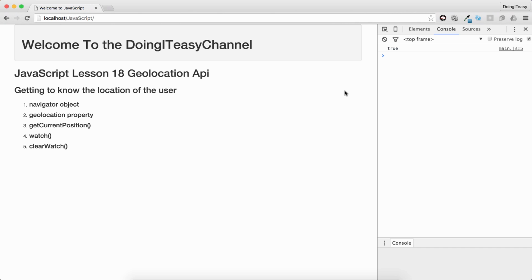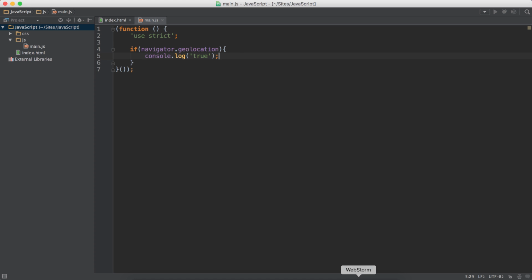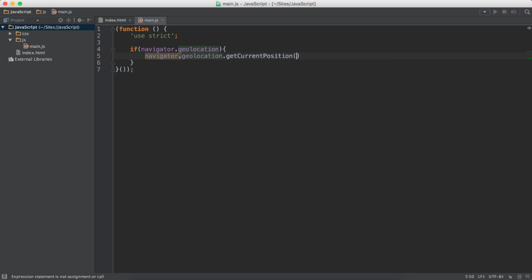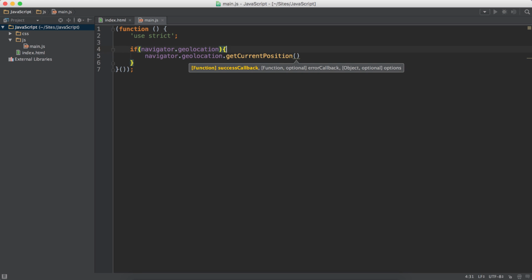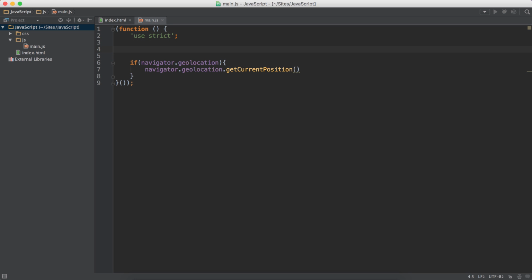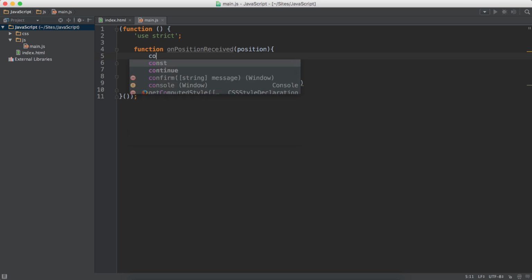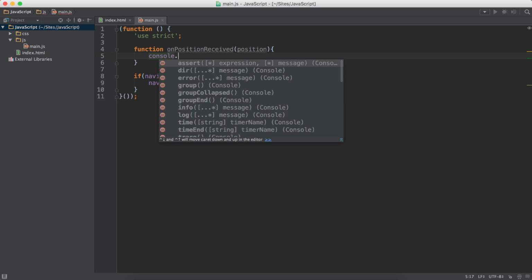Now let's ask for the geolocation from the user. Of course, the user has to allow his location to be used by the browser. So in the if statement, I'm going to do navigator geolocation get current position, and this expects a function, so let's create the function first. We'll do function onPositionReceived, and this gets a position object, so position, and let's do a console log of the position.